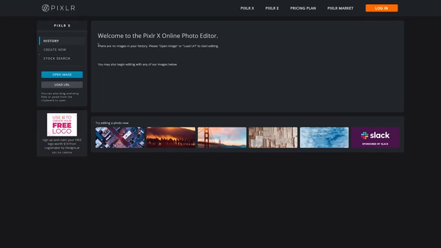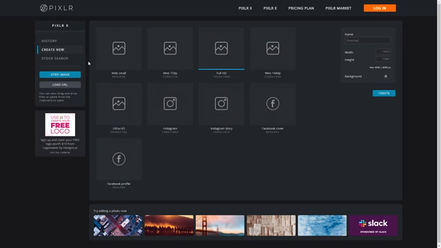History will just show you your previous projects, like you could see my project called Untitled, but you want to click on Create New. And in here you will see a few options. These are the dimensions for your image. The dimensions are basically just the amount of pixels that are in the image.